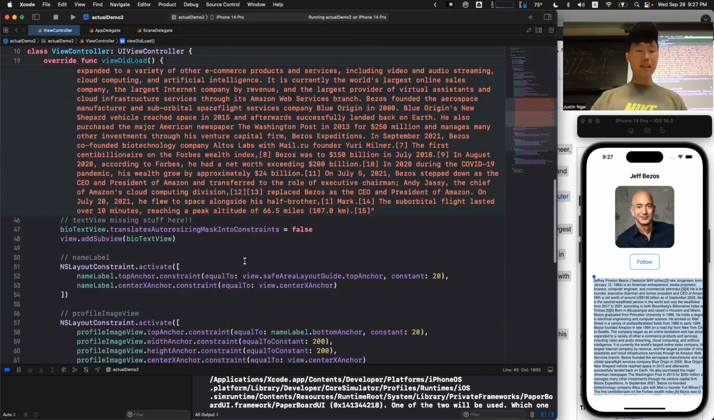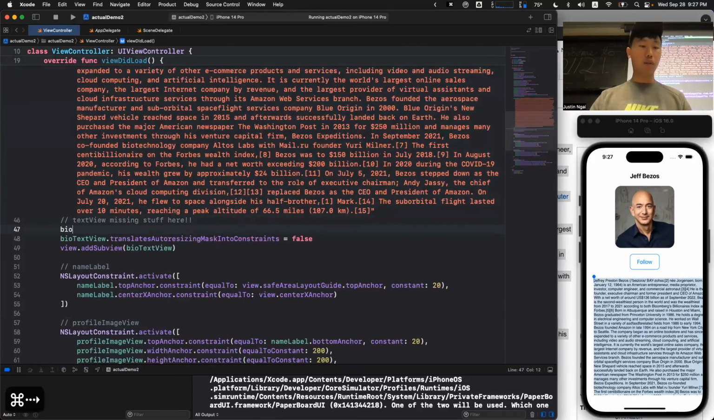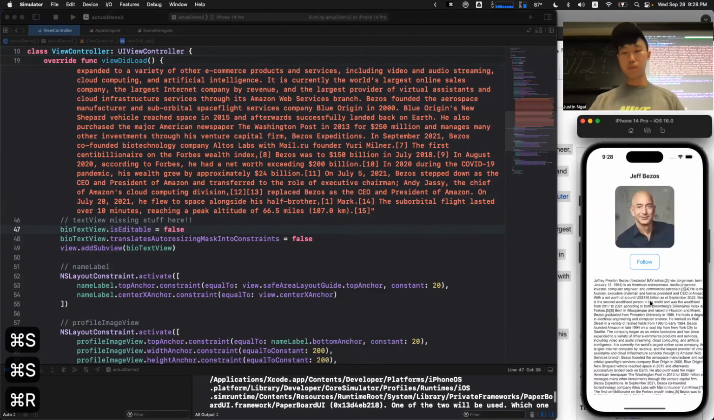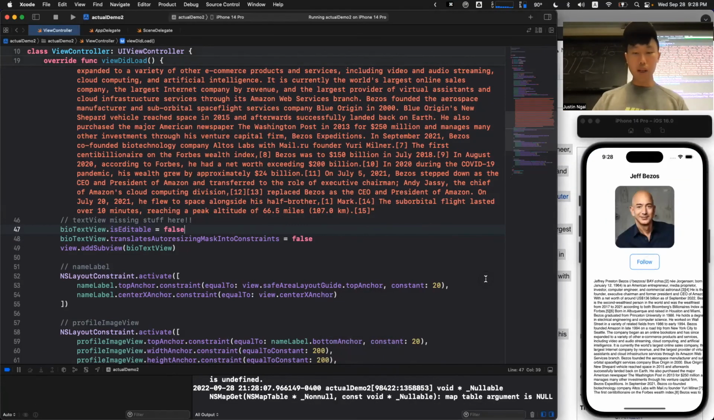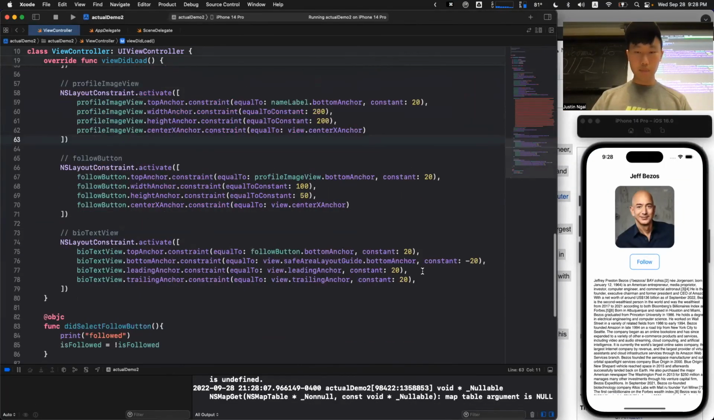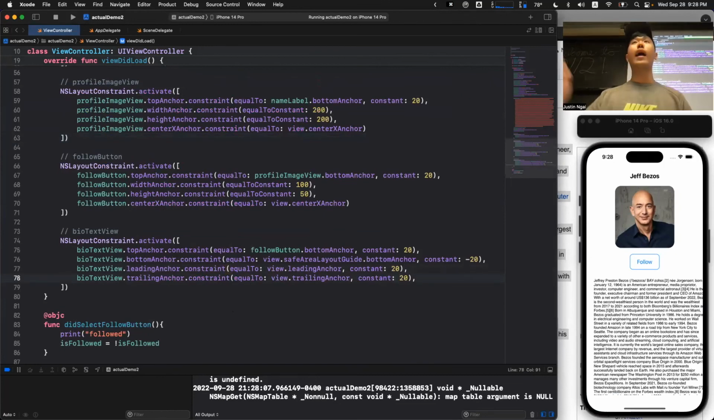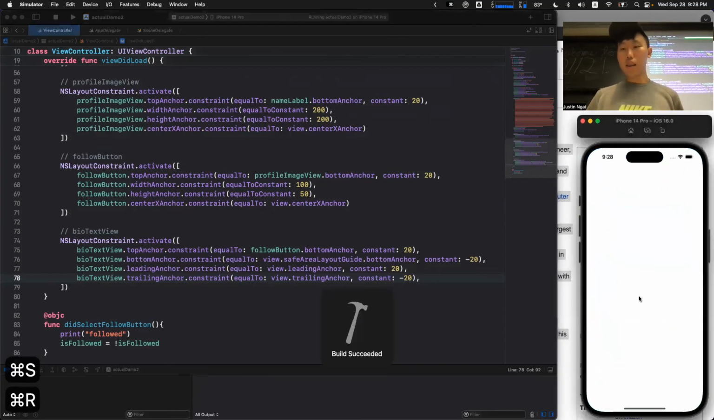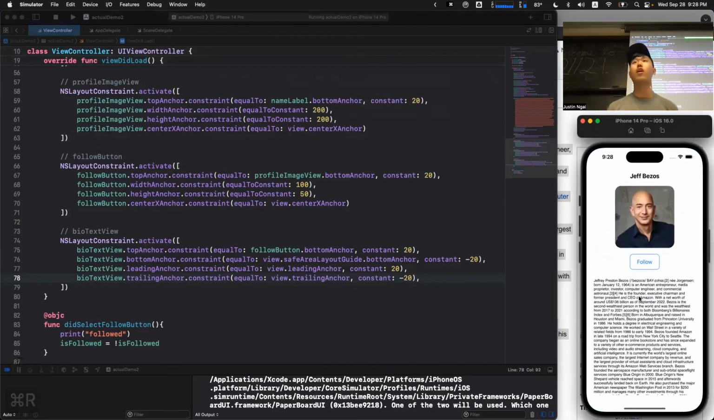So the idea is that you want to make sure that you also specify that the isEditable field is false for your text field. And then it should do what it's designed to do. Okay, cool. Oh, it's spilling over because, sorry, the trailing anchor is the right-hand side. It needs to go the other way, so it's negative 20. And so this is the end of the demo.